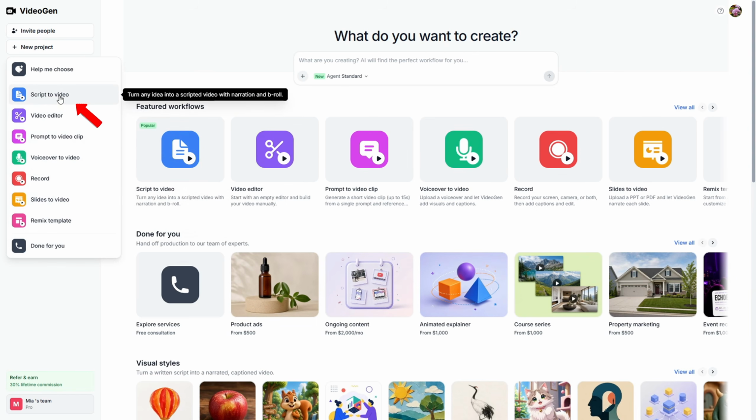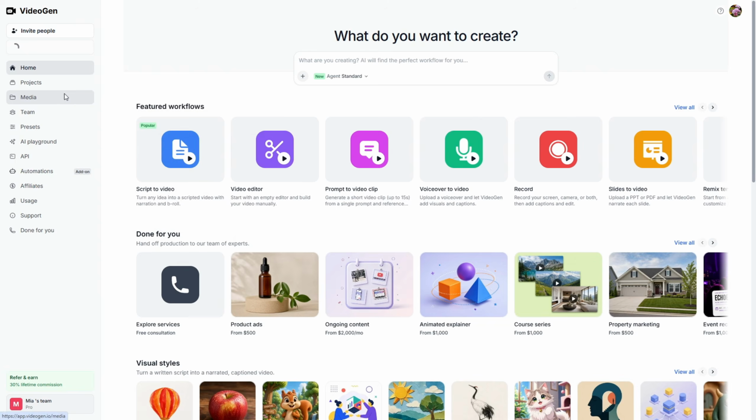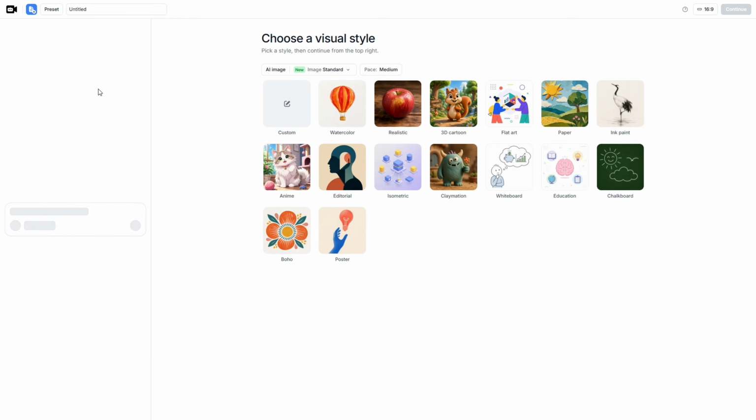After selecting script-to-video, VideoGen will take us to the initial setup page. The first option is AI Image, where we choose the image quality for our video. VideoGen currently offers 4 quality levels: Image Low, Image Standard, Image High, and Image Max. Higher quality produces sharper, more detailed images, but it also takes longer to generate. For this tutorial, I'll choose Image Standard because it offers a great balance between image quality and generation speed.